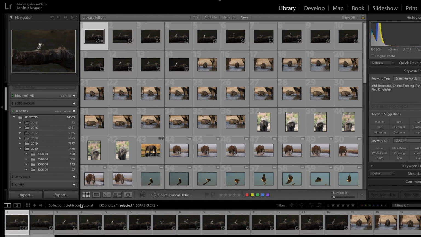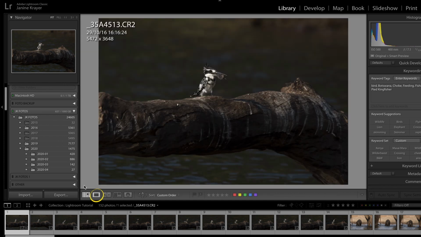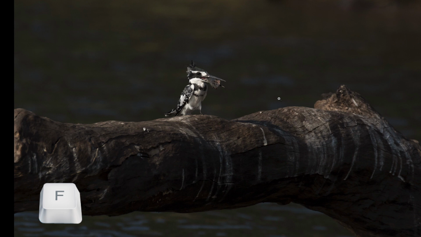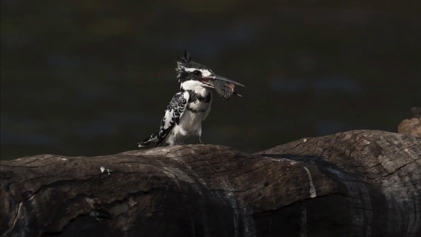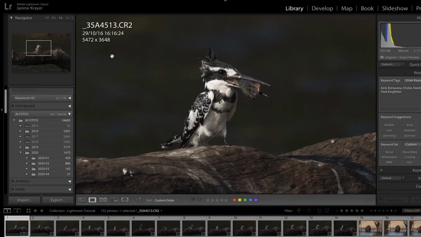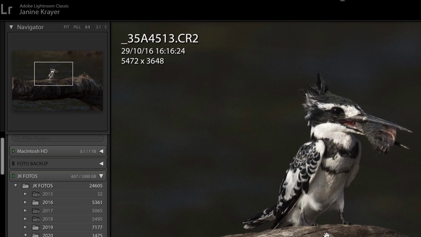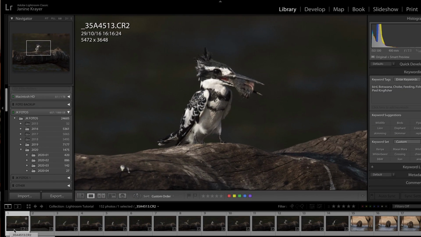But what now? As we go through them, we should look at them in a big matter of fact. We should look at them in a full view. You can access your full screen by pressing F, and if you press on it with a left click, you will zoom in with a factor that you had chosen in your navigator previously. So now I will go through my images one by one, looking at them close up.